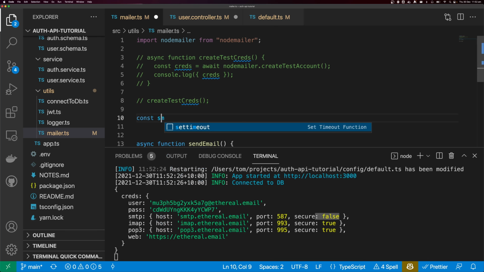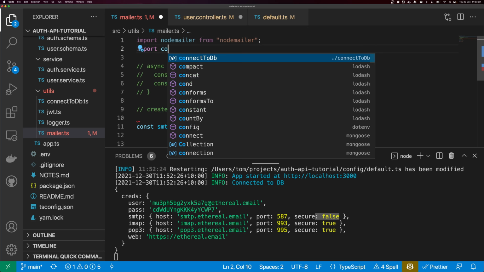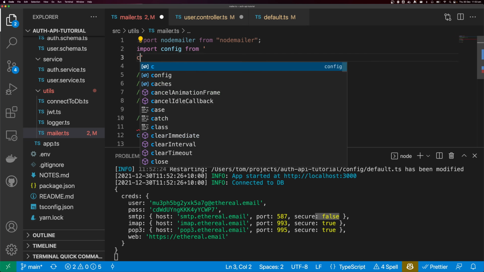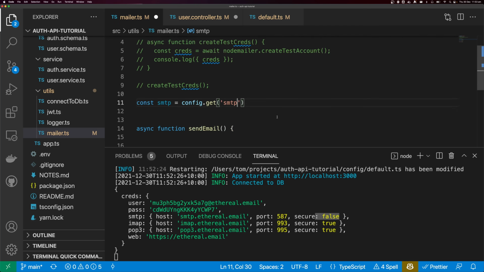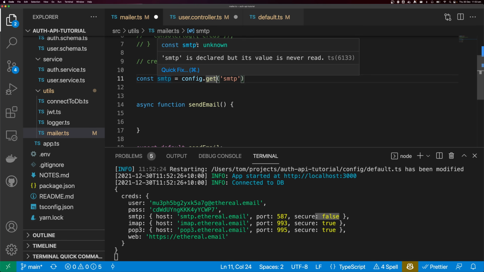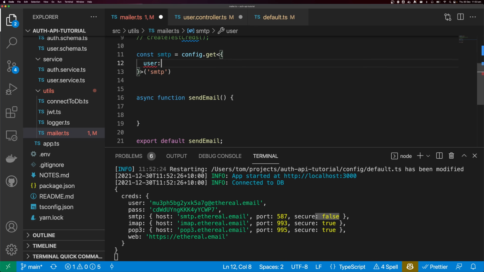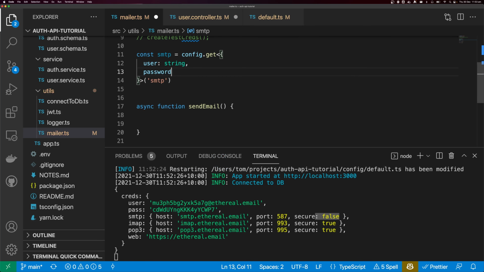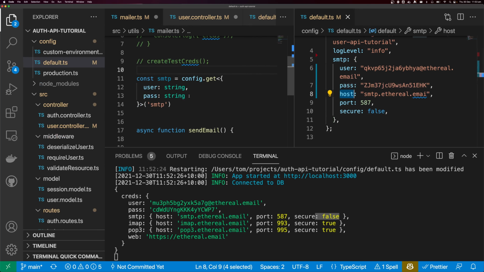And I'm going to say const SMTP is equal to config.get. And we obviously need to import config from config. And then we're going to get our SMTP property. So nodemailer is going to complain because SMTP is unknown. So we're going to have to provide a type here so we can use each property on SMTP. So I'm going to say user is going to be a string. Pass is going to be a string. And if you're wondering where I'm getting this from, I'm just copying it from what we put into credentials here. So then host is also going to be a string.